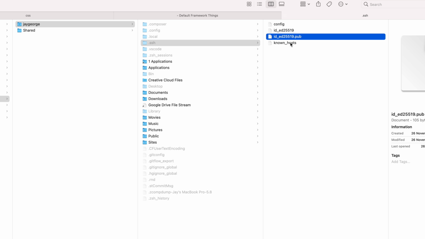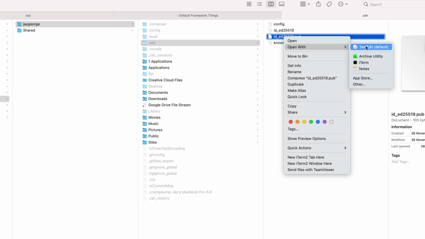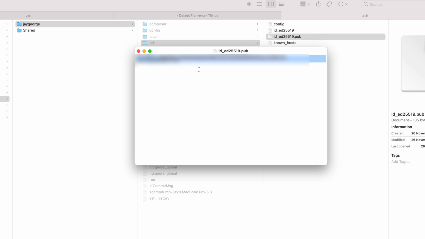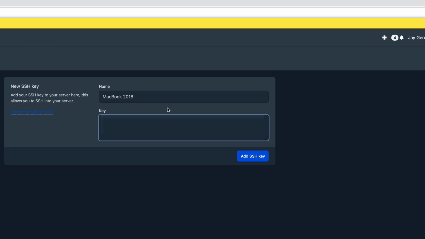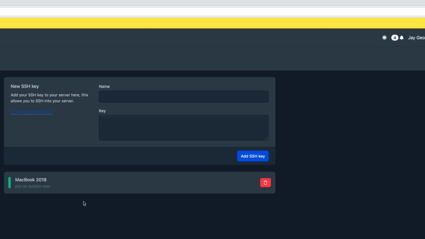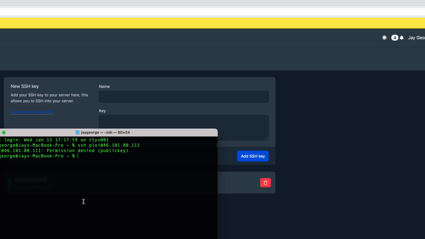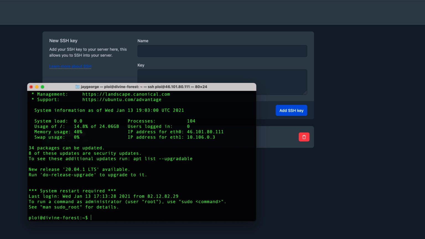And you can run a command in terminal to fetch this, but for simplicity, I'm going to open it up in TextEdit. And I'm going to blur this out, but yours will be similar in that it's a load of numbers followed by an email address. And I'm going to paste this in there, add SSH key. And now if I go back to terminal and press the up arrow to go to the last command and run it again, you'll see that we're actually in the server now. So this means that our SSH access is working.